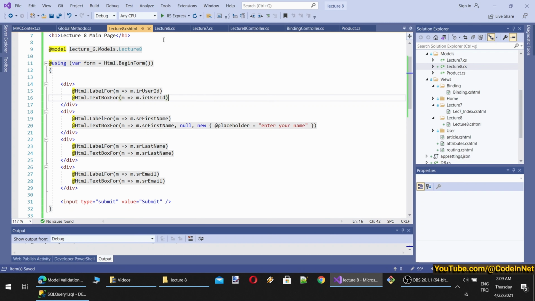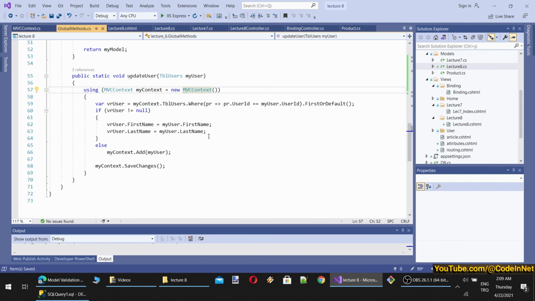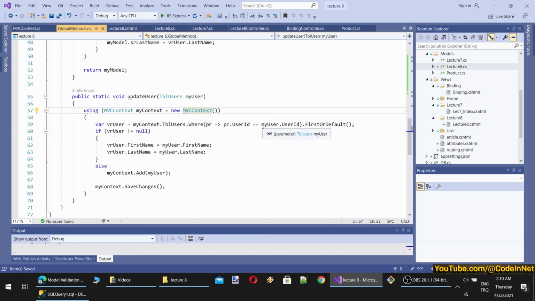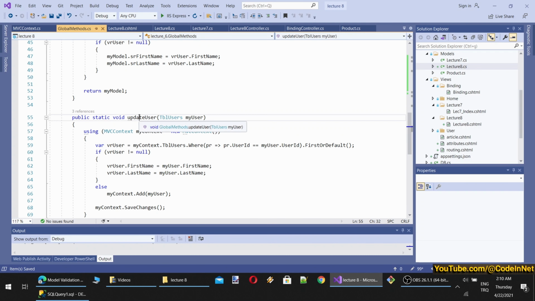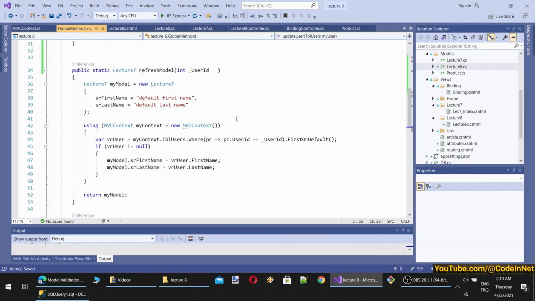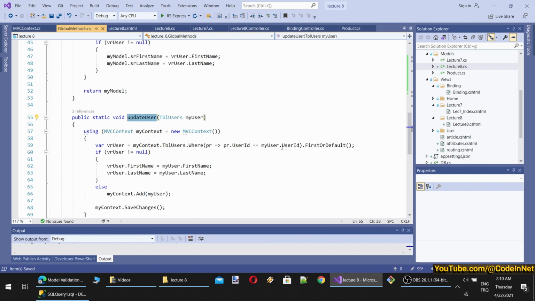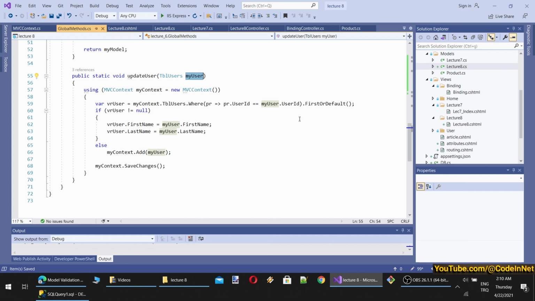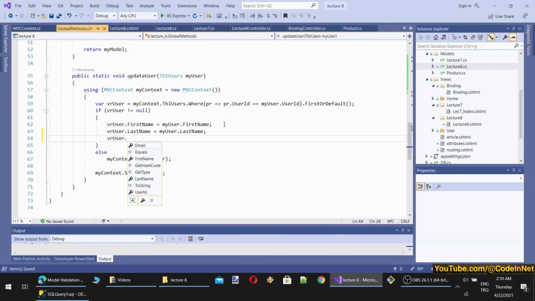I'll remove this. And at the code behind, we need to update by getting user ID. Yeah. So update user needs to be updated because it wouldn't work with lecture 7. Anyway, let's just update it. We have my user incoming. It will use my user ID. Okay. User.email will be equal to my user.email.